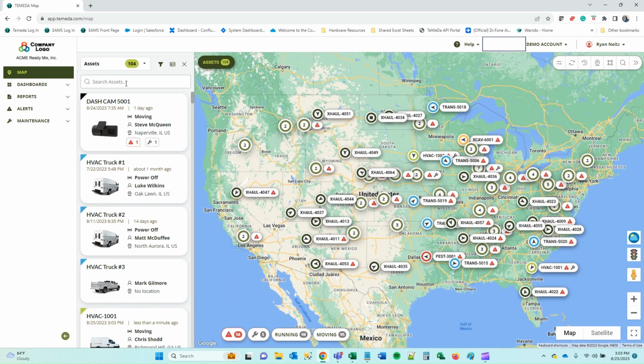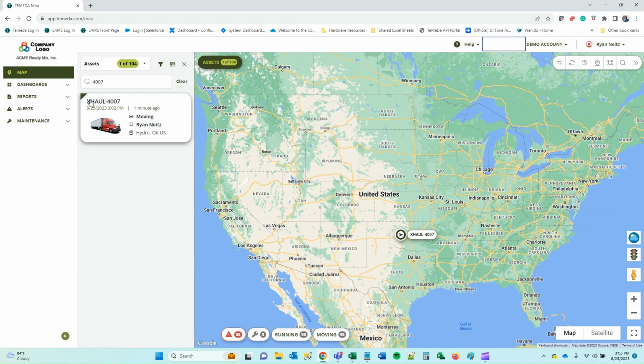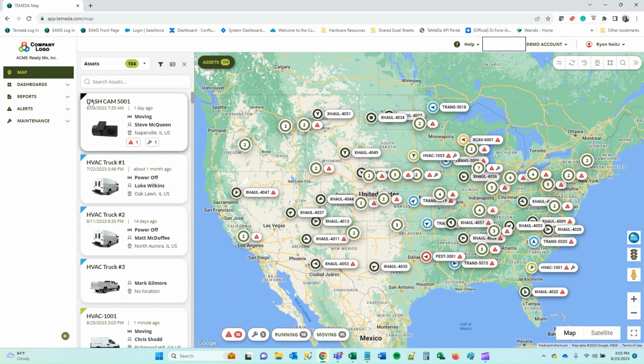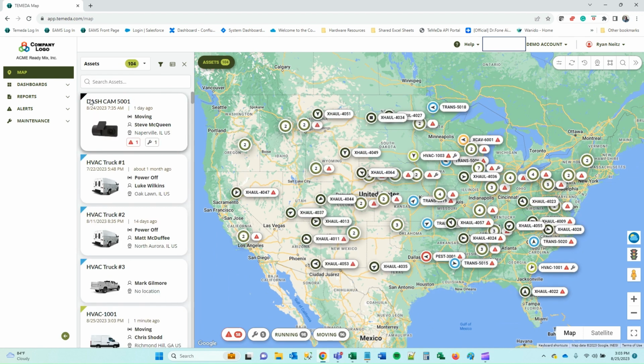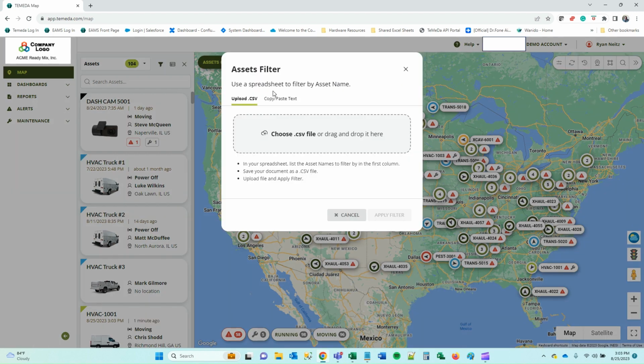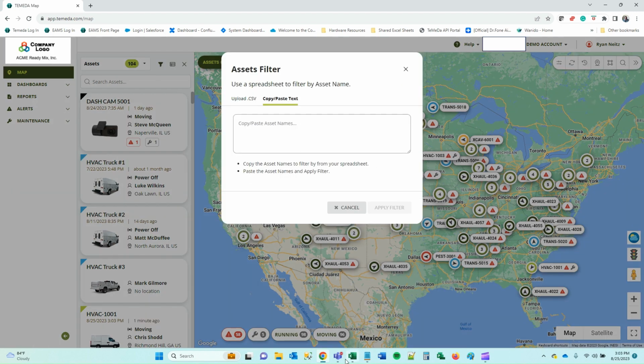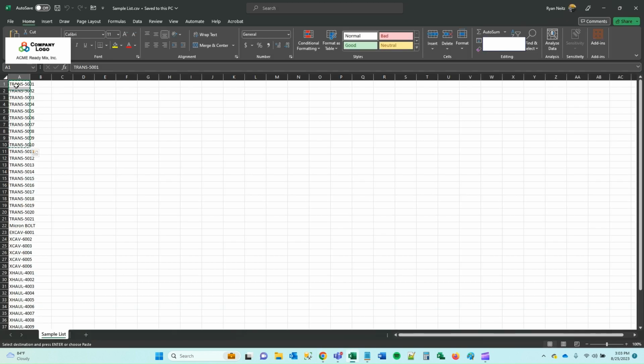Okay, now to search for an asset, you can do that by asset label, by device ID, or by driver. This button here lets you filter by copying and pasting from a list. So I have a sample list here that I'll copy from.